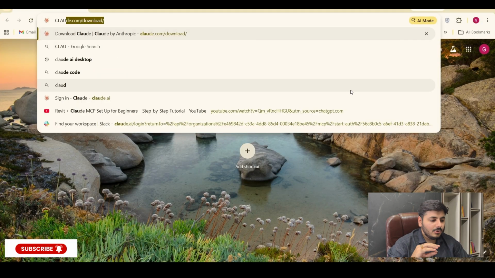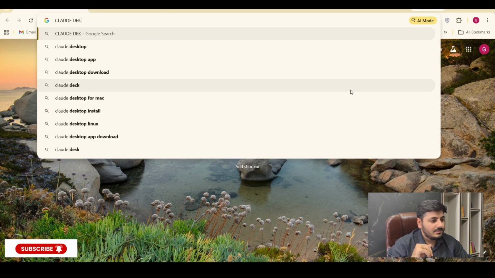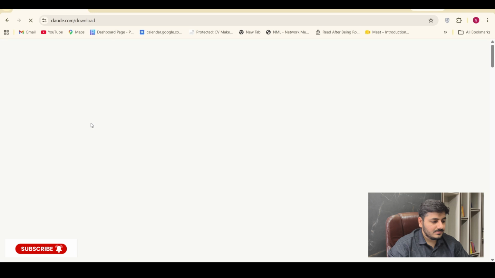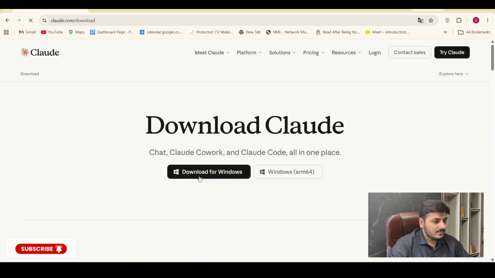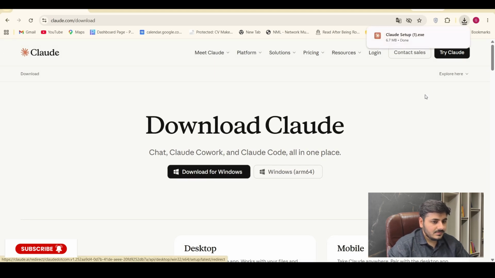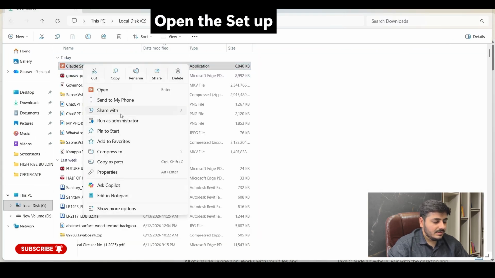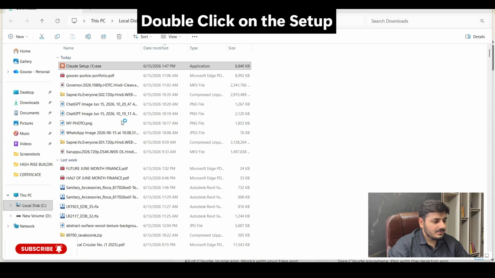The first step to integrate Claude with Revit is to visit the Claude website and download it. I have given the link in the description to download Claude. So visit the Claude website, just download for Windows. After that, just open the setup. Double click on the setup or run as administrator.